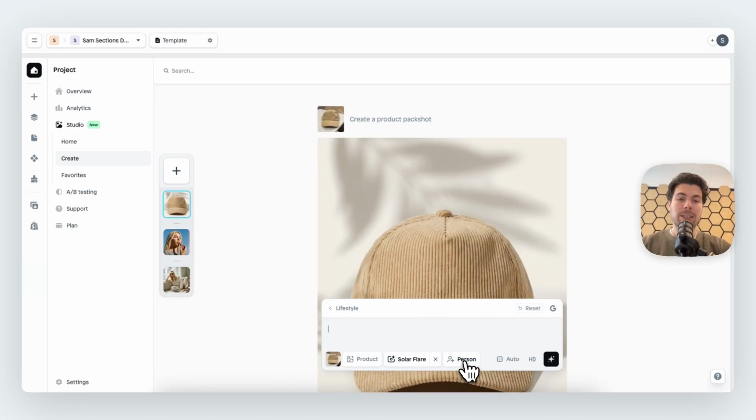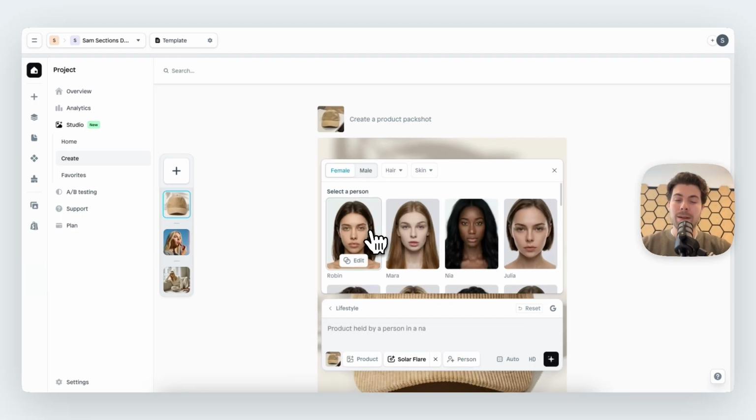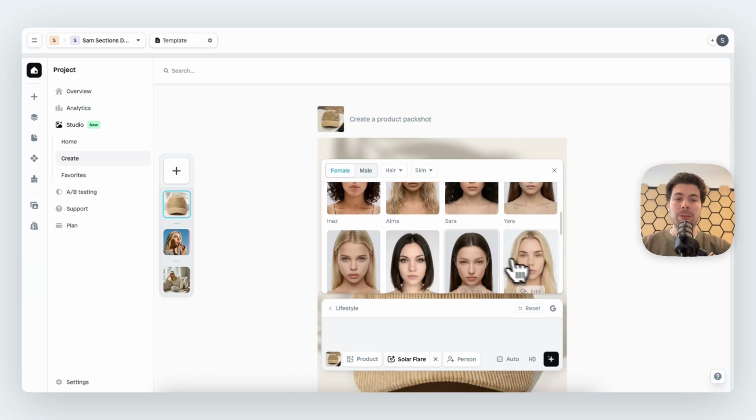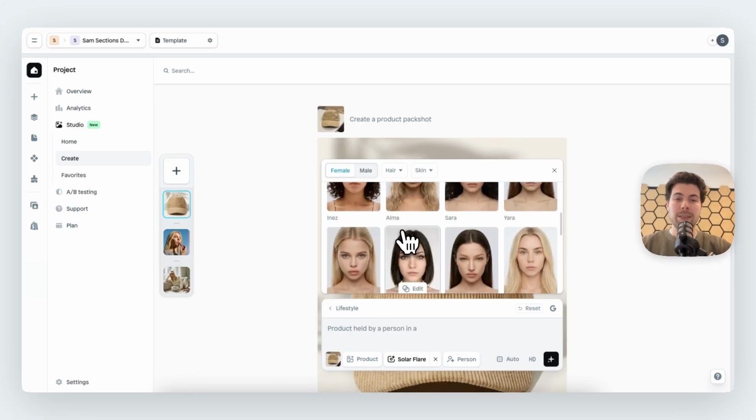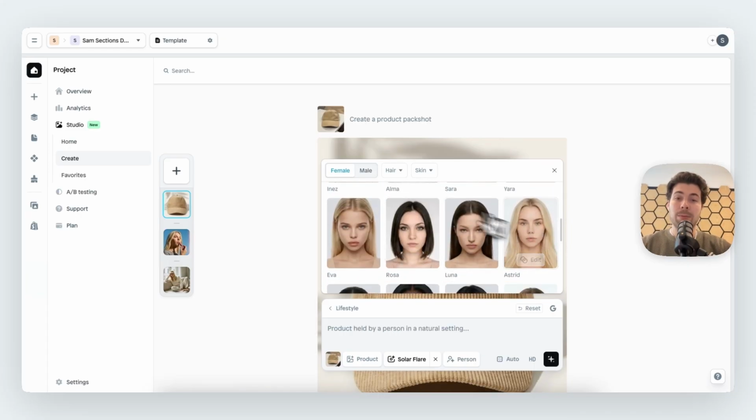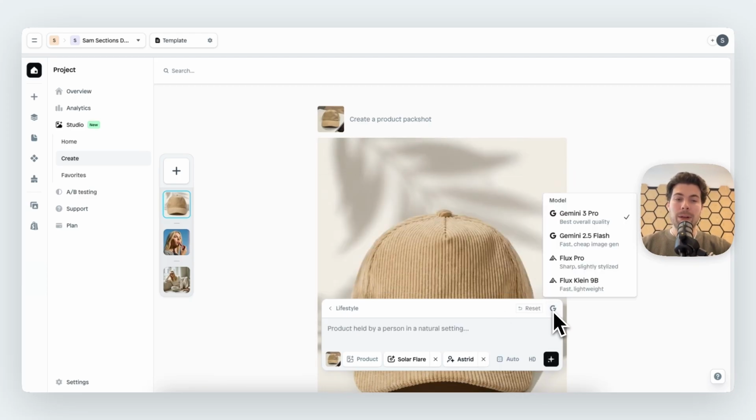And then we can select our AI avatar, our model that we want to use. And whichever model you use, you can use that model in all the different presets to create a very nice, consistent library of product and lifestyle images. So let's select this model right here. We can also choose between males and females, but this one right here. Then we have the model selected.